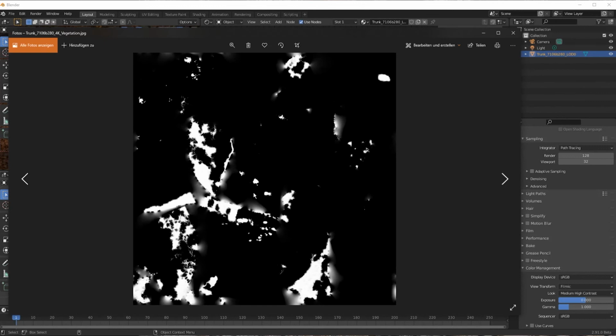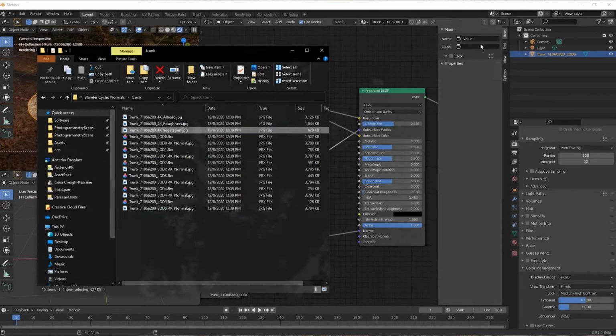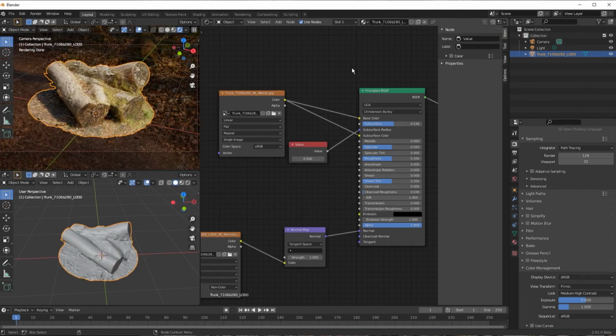Essentially this is just a black and white map where white is where vegetation is and black is where there's no vegetation. So we can use this as a mask for our shader to tell it exactly where to apply subsurface scattering. I'm going to show you how to set that up.